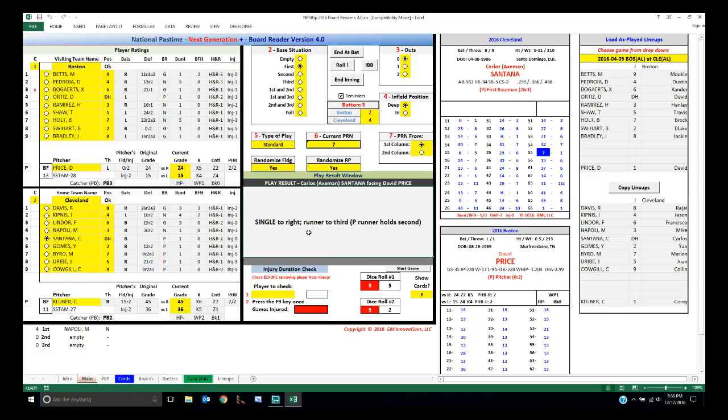All right, so here, single to right center, or single to right, runner to third, P runner holds second. When I click on end at bat, it's going to take this play result number and read it. There's lots of code behind all this that basically says if the runner on first is poor, I'm only going to put him on second, otherwise I'm going to put him on third. Napoli's normal. So Santana's going to be on first, Napoli's going to be on third when I click on end at bat. Boom. Santana on first, Napoli on third. Still nobody out.